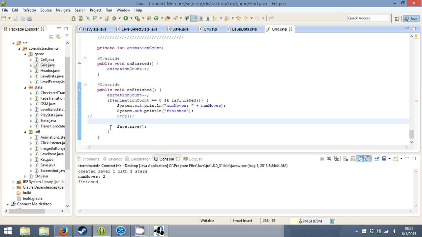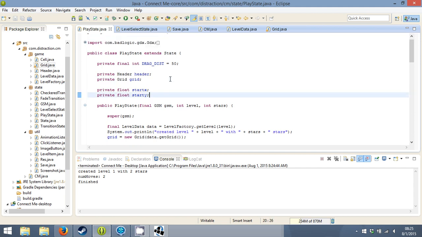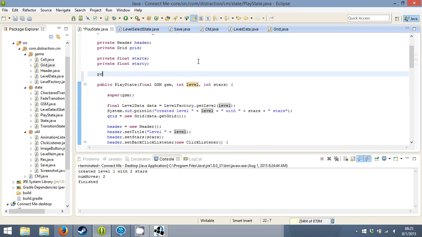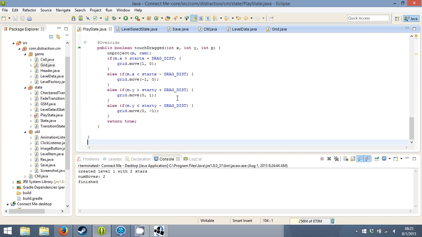PlayState has a level. Right here, I'm going to need to set this as a class level variable. Level. This level is level. Okay, and let's do the listener pattern again, because those are awesome.